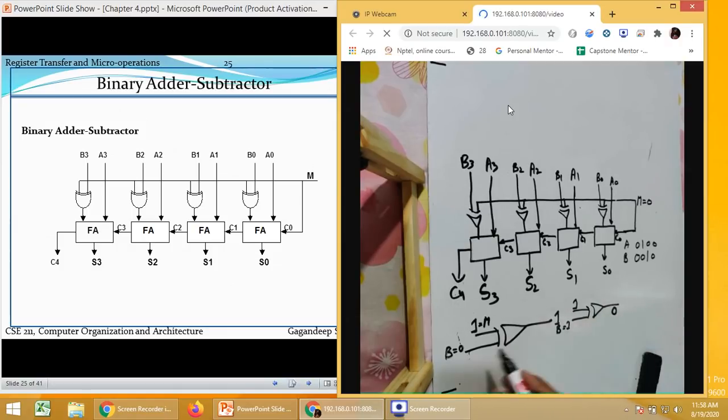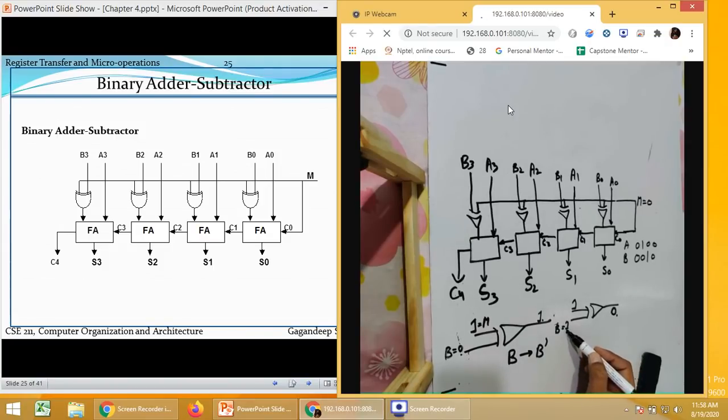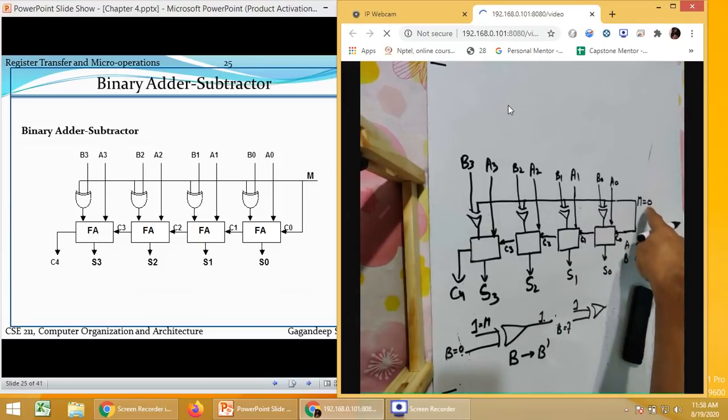So if you see it properly, if I give a value of input as 0, I am getting the output of 1. If I am giving the value of input as 1, I am getting the output of 0. So what is happening? If I am entering B, B is becoming B dash, which is complement of B. So if I am giving 0 input of B, I am getting 1 output. If I am giving 1 input, I am getting 0 output. So it is simply B is becoming B bar, or B is becoming B's complement. So that is how M is going to control it.